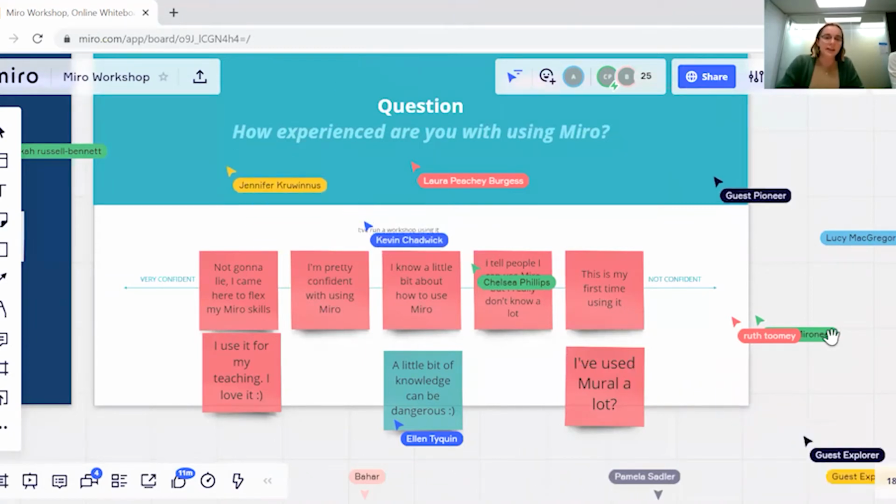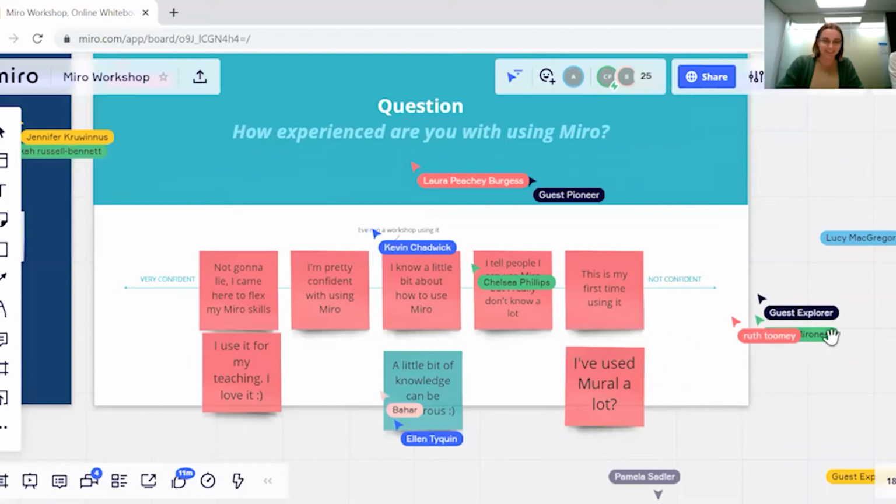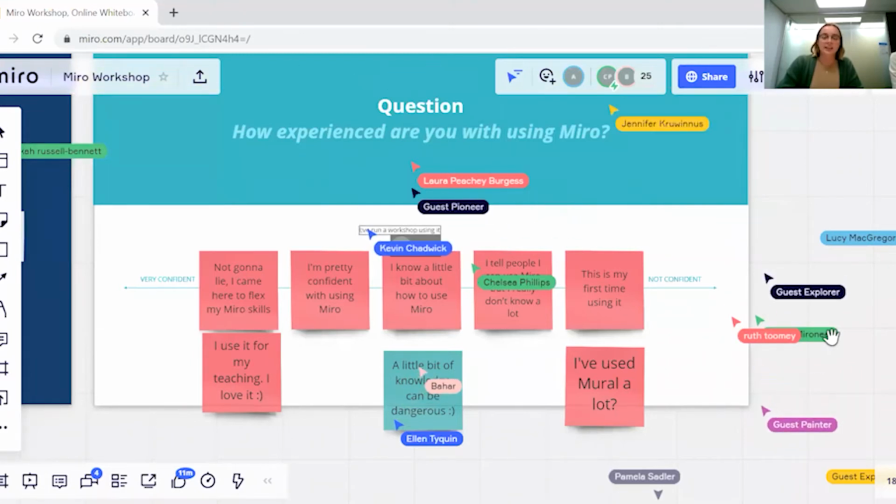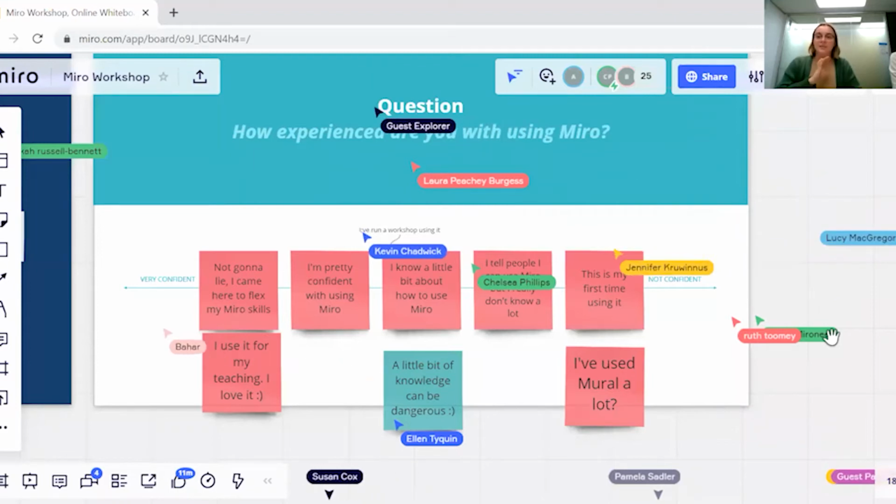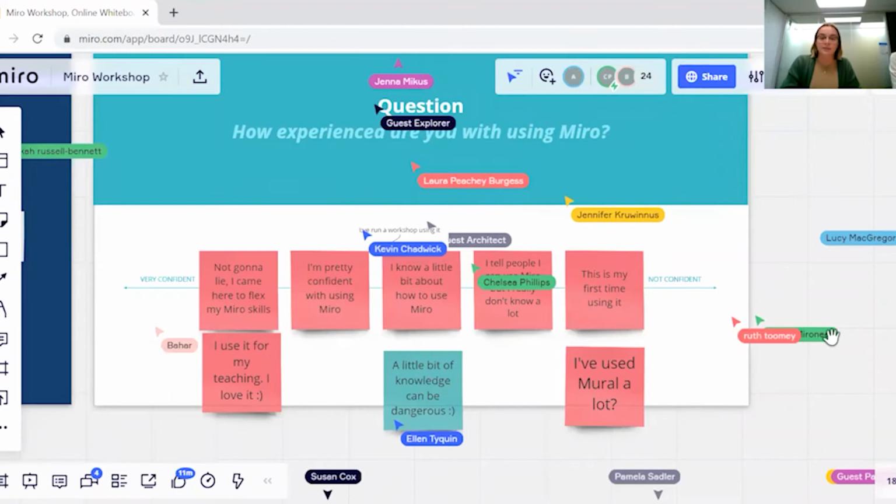Yeah. In that a little bit of knowledge can be dangerous. I love that. I use it for my teaching. I love it. Fantastic. And you've used Mural a lot, so an alternate software. So you'll probably find a lot of similarities in terms of usability with this. Fantastic.